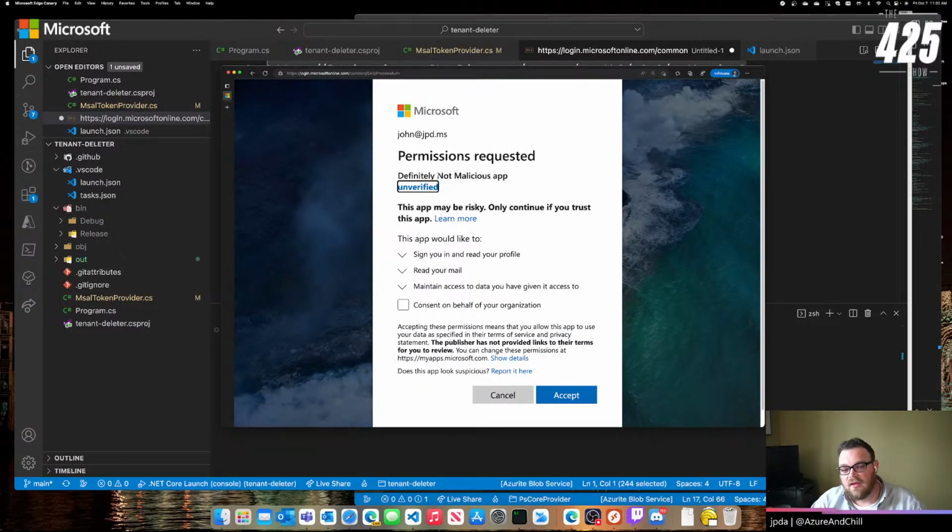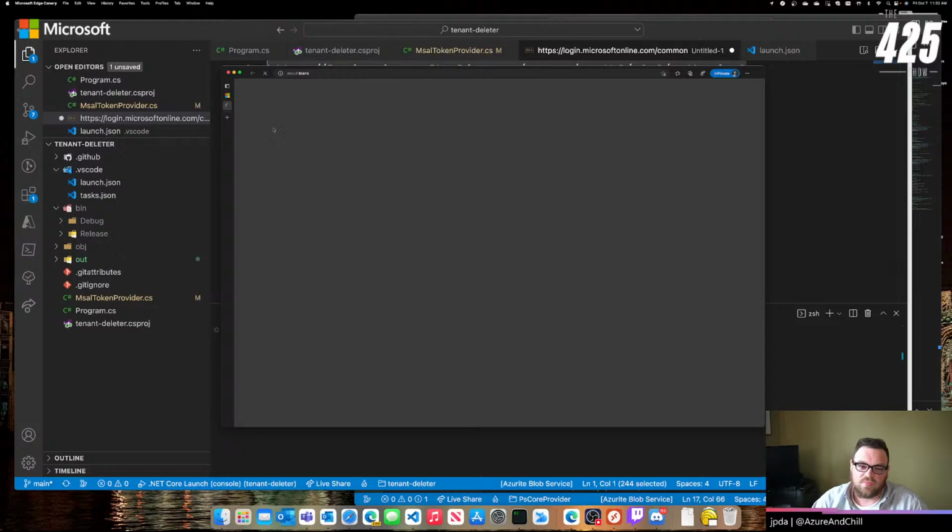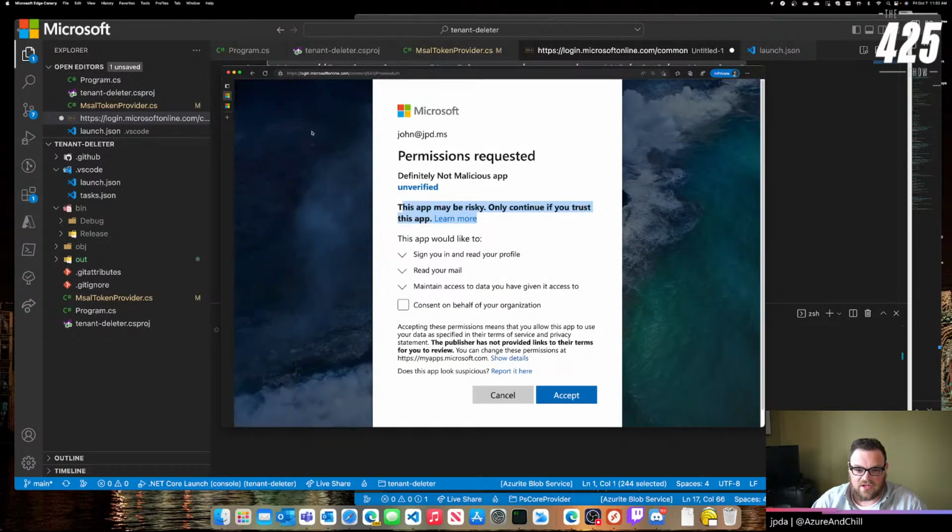Now, it says it's definitely not malicious, so we can definitely trust that. It says, hey, it might be risky, it's unverified, but getting a verified badge is super simple. I shouldn't say super simple. You have to go through lots of verification, but it's saying that might be risky. Okay, but I'm like, whatever, man. I'm an end user. Bam, accept.